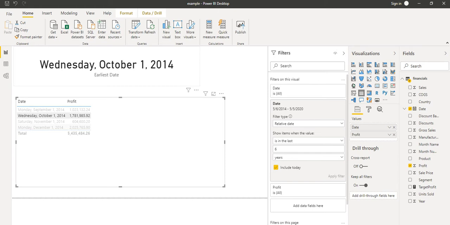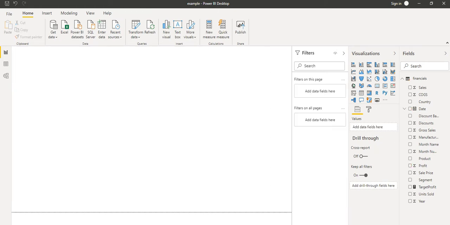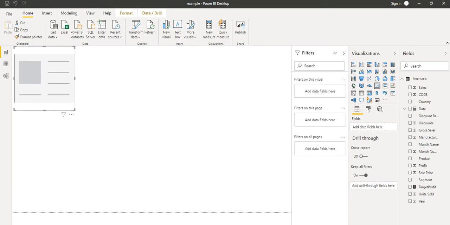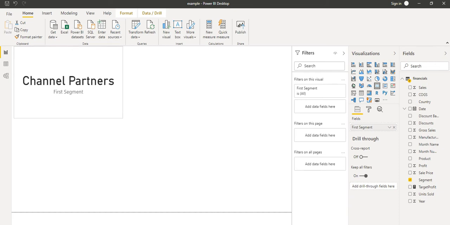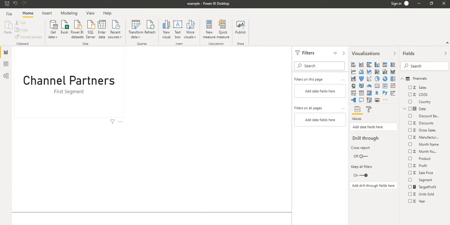So what I will do is add another sheet here. First, let's take one text, this normal card, and I want to show the segment. Here we can see that at a time it is showing only one segment, called Channel Partners. Now after this, beside this one you can see the multi-row card.